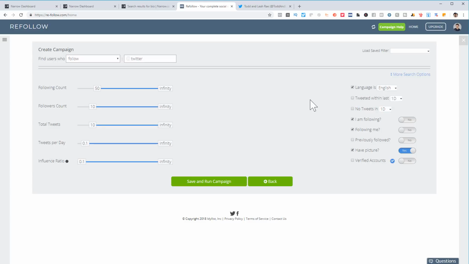Language, I do prefer to connect with other people who speak English because I don't speak any other language. Tweeted within the last blank days. So I prefer at least once in the last 2 weeks. Okay, again, I want to connect with people who are somewhat active on Twitter. Here's another one that I want to select. Okay, I want to have it turned on, and then I want to have this set to no.